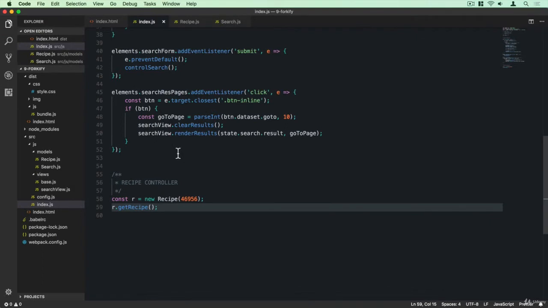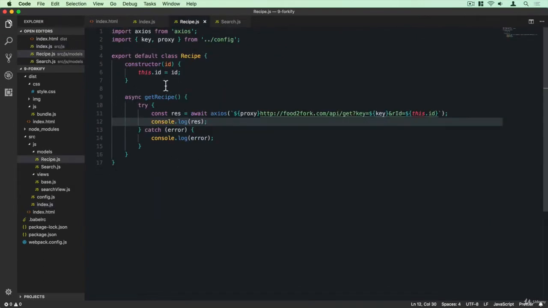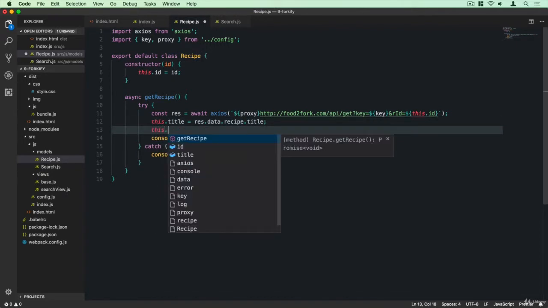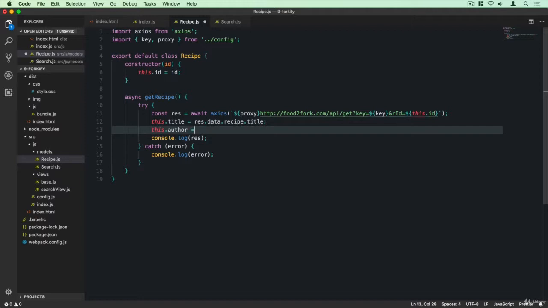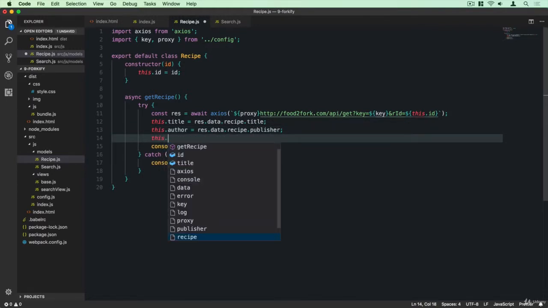Okay, so let's now go ahead and save all of these to our object. So we want to have the title, so this.title will be, remember, res.data.recipe.title. Okay, so res is the actual result, and then remember that we saw in the console that we have data.recipe where all of this data lives that we need now. Okay, so this.author, I'm going to call it author and not publisher, is at res.data.recipe.publisher. Next up, we want the image.